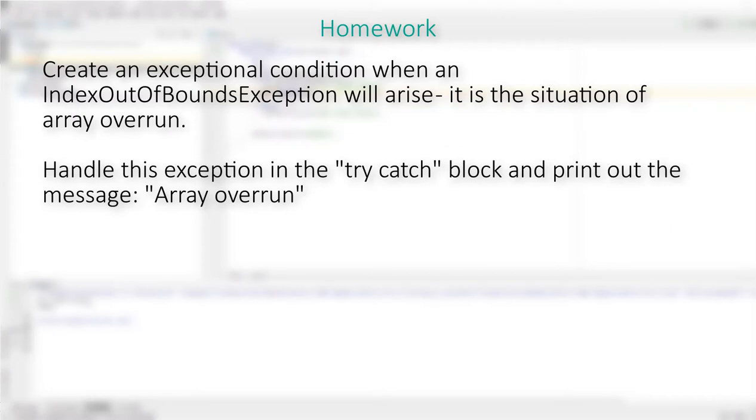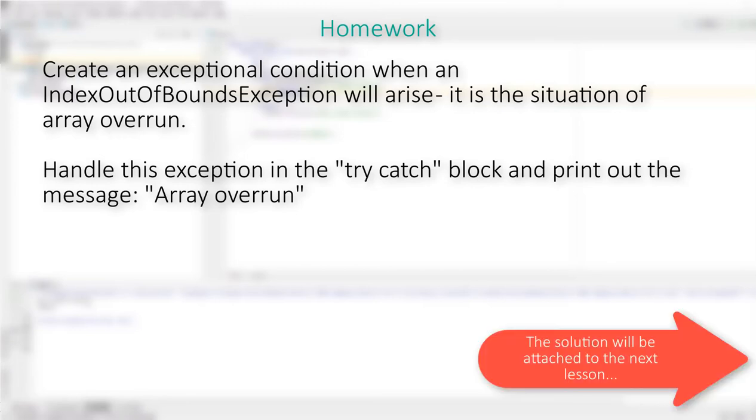Our homework is as follows. Try to create an exceptional condition when an index out of bounds exception will arise. It's the situation of array overrun. We have encountered it when studying arrays. It arises when we try to address an array element which does not exist in the array. For example, an array has 10 elements, and we try to address the 11th or -1st. Handle this exception in the try-catch block and print out the message, array overrun. Good luck and see you in our next lesson.